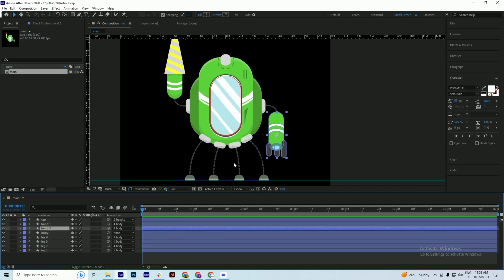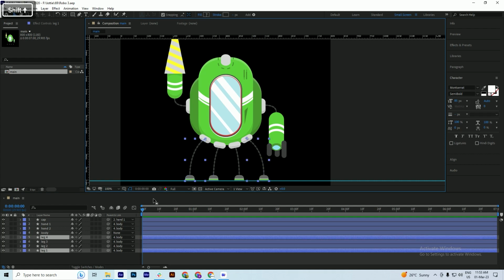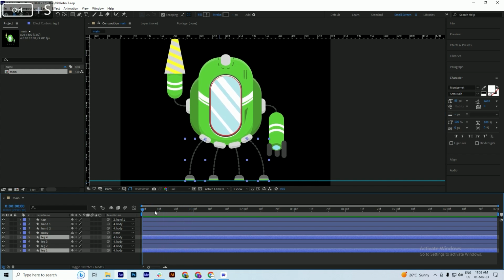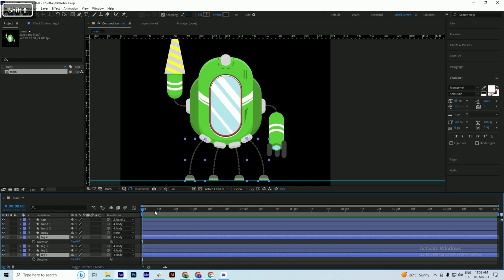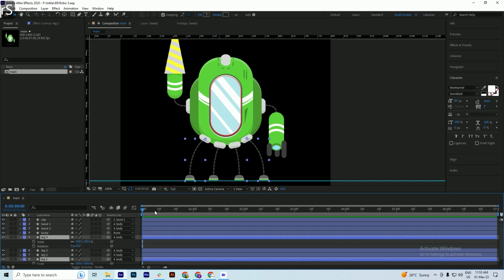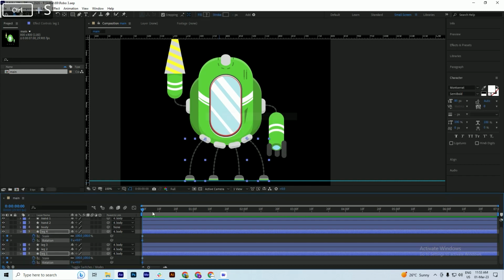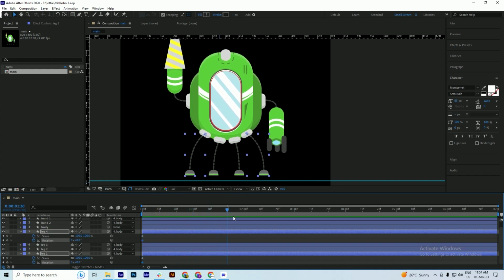Also I need to animate these legs as well. At this position I'm going to animate the rotation as well as the scale. So I'm going to place the key in rotation and scale. I need it at this point, I guess.